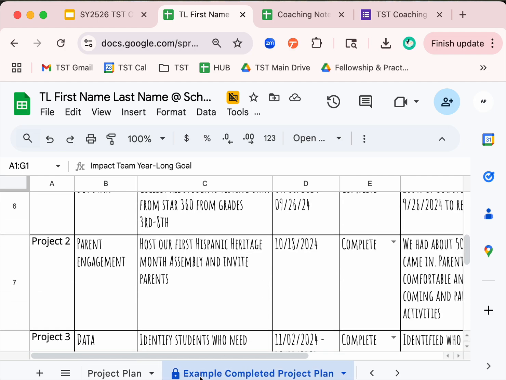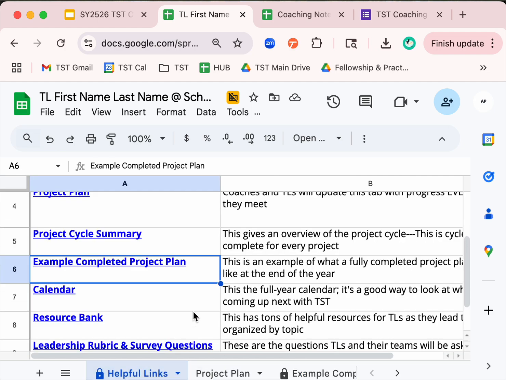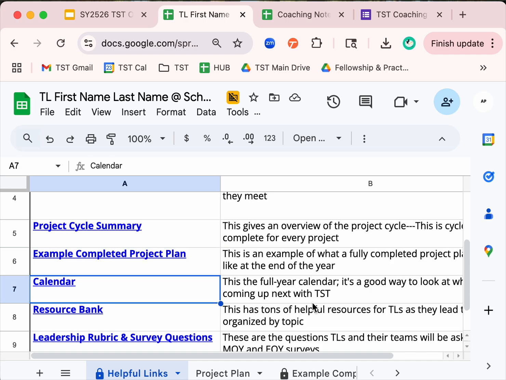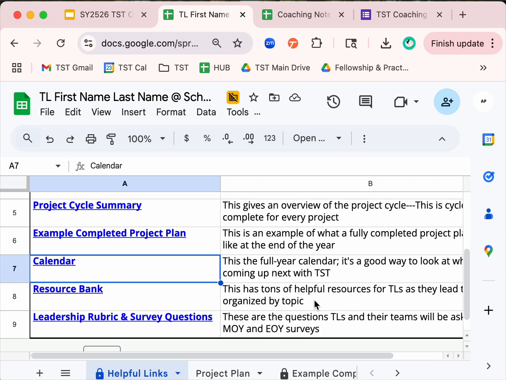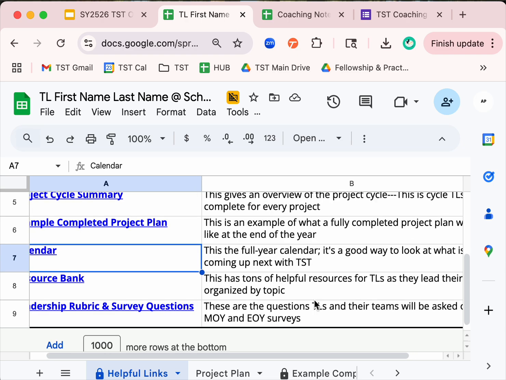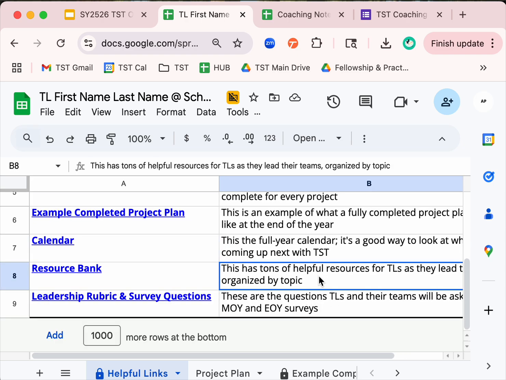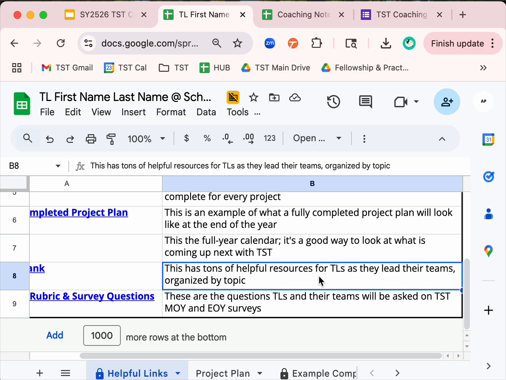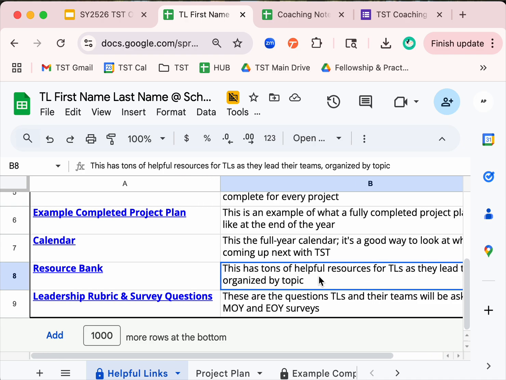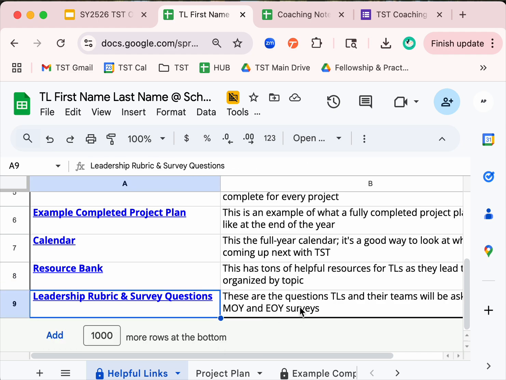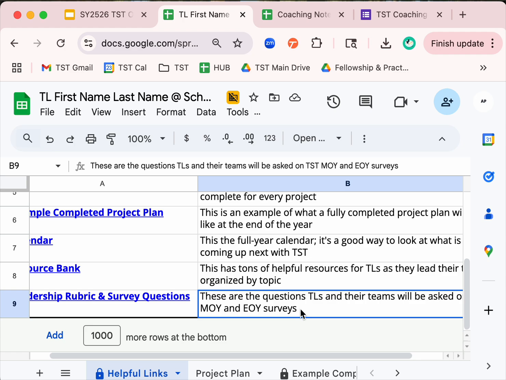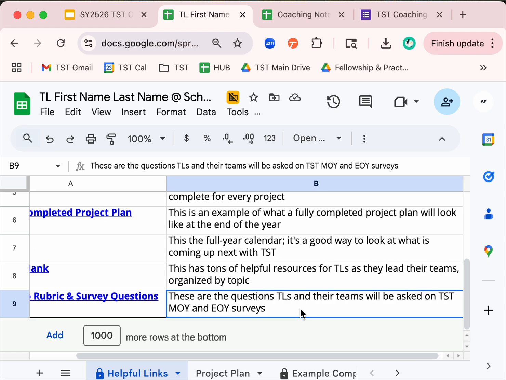Coming back to the helpful links tab, you have the calendar. This is the full year calendar, and it's a great way to look ahead at what's coming next for TST. There's a resource bank, which has a ton of helpful resources for TLs as they lead their teams. These resources are organized by topics. And then finally, you have the leadership rubric and survey questions. These are the questions that TLs and their teams will be asked on the TST, MOI, and EOI surveys.